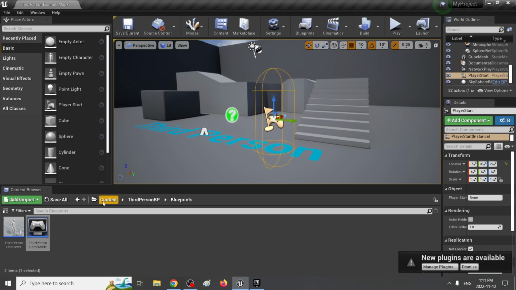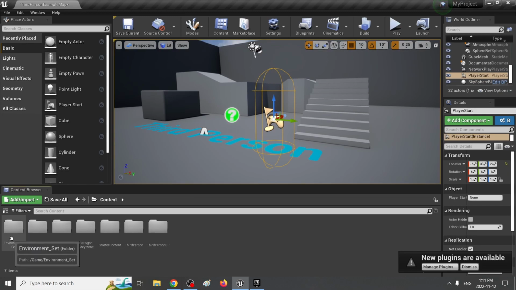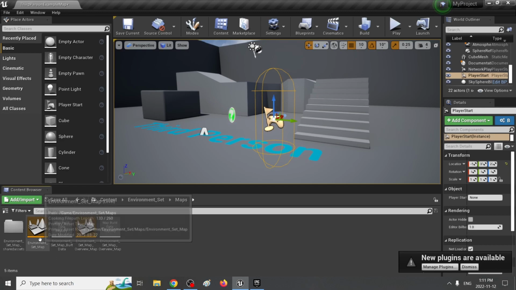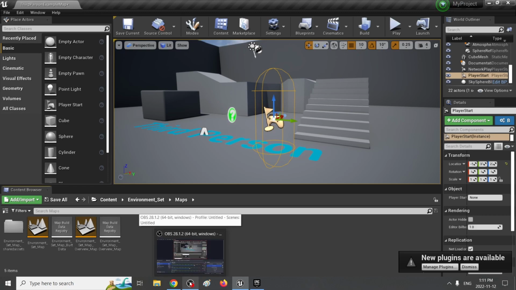Now we go out of here. We've got this environment set. So you click in here and you go, oh, what's this? Oh, there's maps. Oh, okay. So what you've got to do is the same process. I'm going to have to do the shaders for this because I don't have them. So I'll stop the video again and restart.